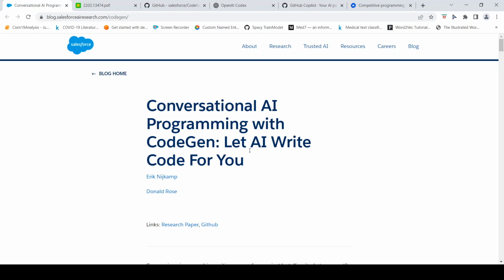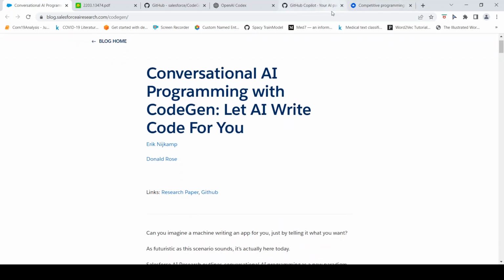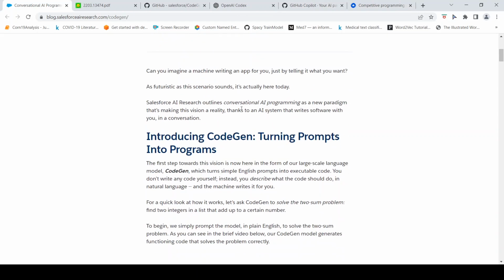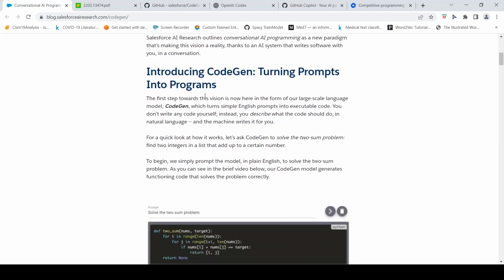So how is this different from, say, AlphaCode or GitHub Copilot? What they claim is that they have come up with something called conversational AI programming. So what is conversational AI programming? They have created a large scale language model called CodeGen, which turns simple English prompts into executable code. You don't write any code yourself. Instead, you describe what the code should do in natural language and the machine writes it for you.